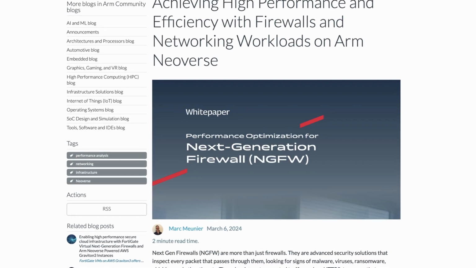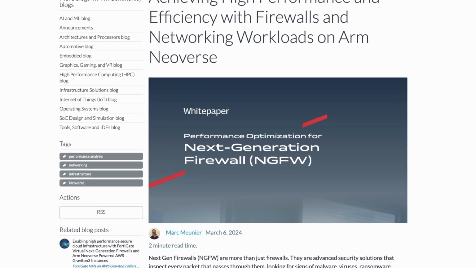Community.arm.com is filled with useful information and is worth making a part of your daily site rotation.